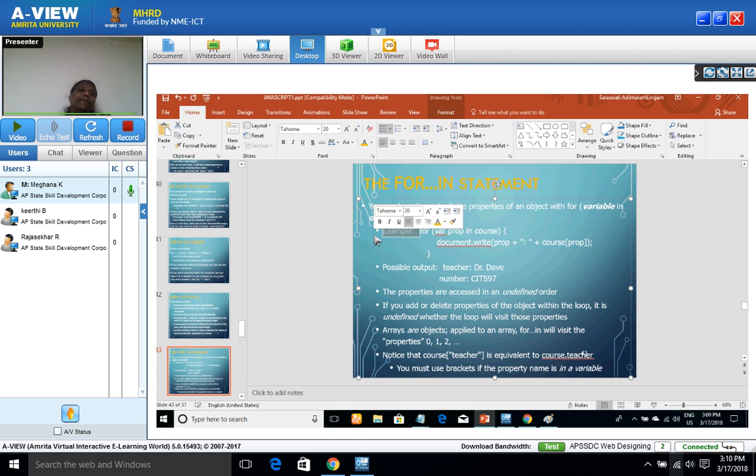So in this example you can see, usually it is a for loop, and in that I am using a variable, prop. What is prop here? I'm just taking it as a variable. My variable name is prop, and which object is it in? The course object. Initially I showed you how the course properties are there, with teacher and number.